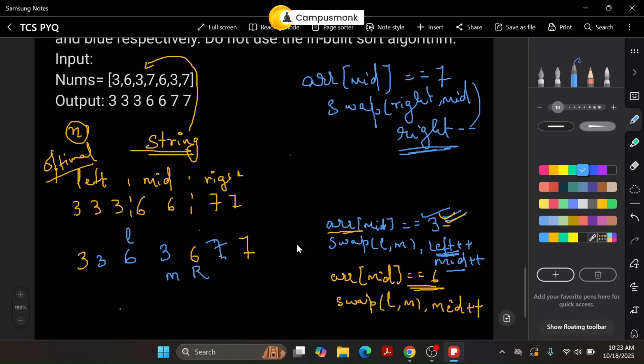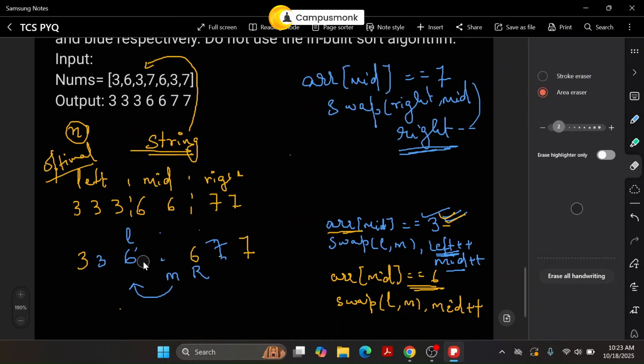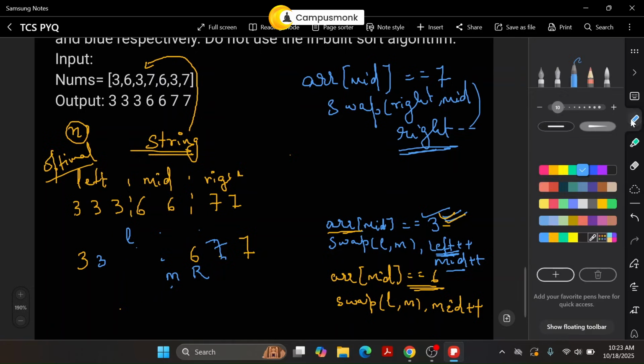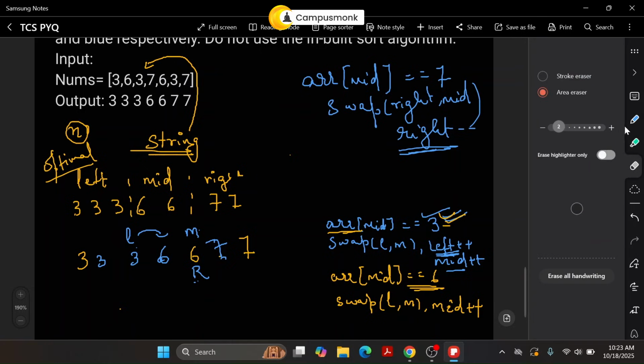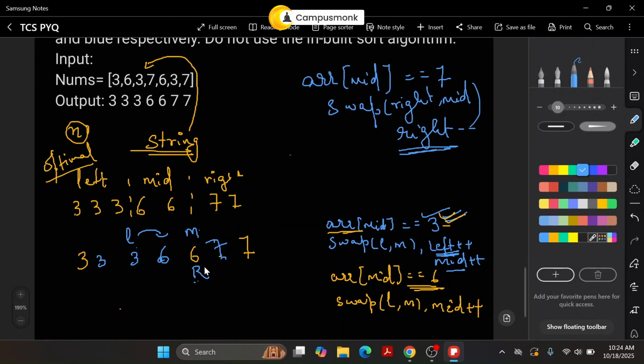Now M is a 3, right? Now 3 is here. So what will you do? You will swap these two, right? And what will be the value? It will become 3 and this will be 6. And what will you do? You will increment L and you will increment M, right? Your M will be here and your R will also point to the same thing, correct? Now, over here, you will just return. Why? Whenever your mid becomes equal to your right, that is when you stop the execution because you're done with it. Okay, just stop the execution and exit the loop, right?